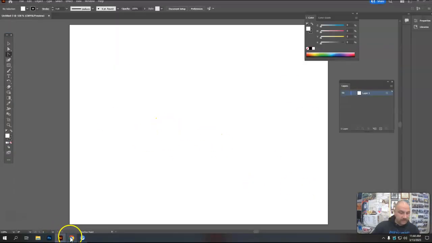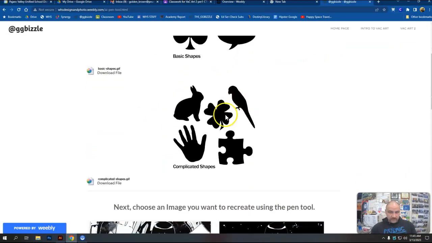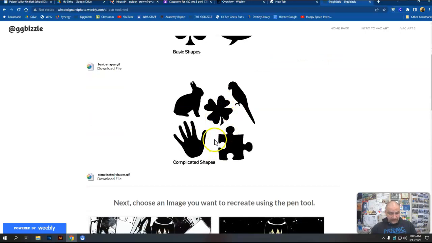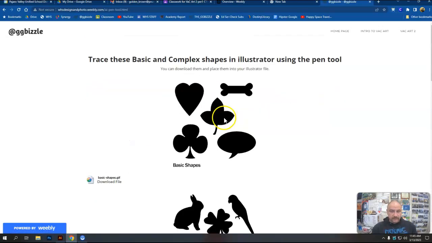We got this here, and then on Google Classroom, I have it linked to my website, but there's some basic shapes to do, some complicated shapes for a little bit more twists and turns, and then eventually some other assignments that we're going to do. So first thing we got to do is get this image into Illustrator. This is a raster image, a pixel-based image, but it's just something we're going to use to trace so that we can practice with the pen tool.